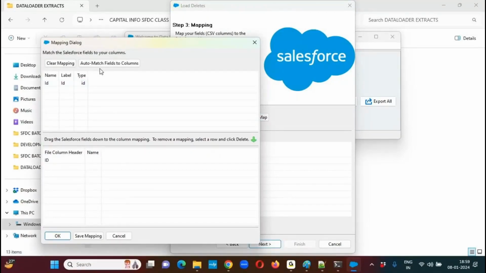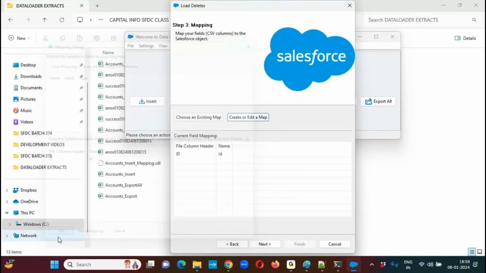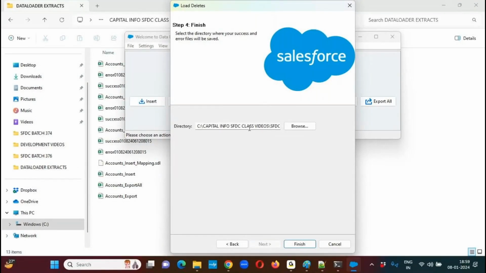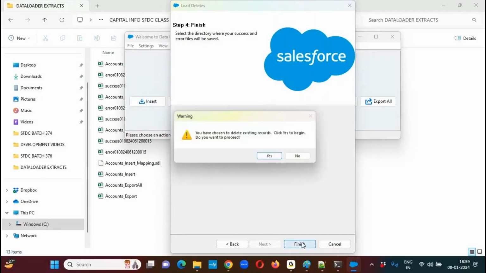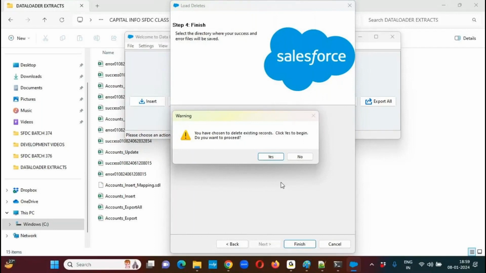We are mapping this auto match fields to columns. It will be mapping this Excel sheet column with object field. Click on OK. Next button. Choose that file. Okay, target location. Same. Click on finish. It will give two warning messages here.